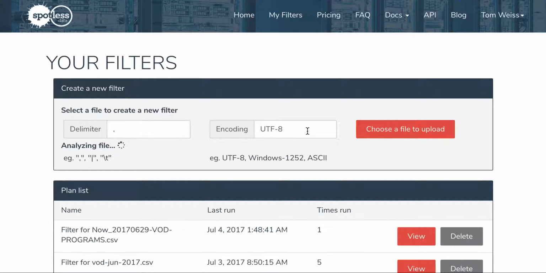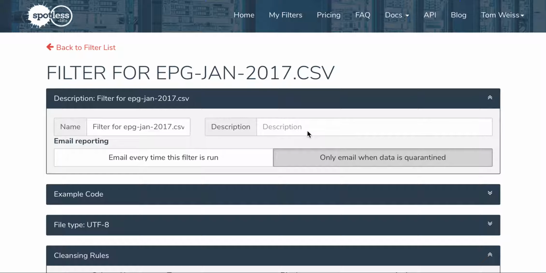Just for your information, I think this file was about 35 meg in size, so although it took a little bit of time to upload on this internet connection, it shouldn't take too long for it to create the rules. And here we go.